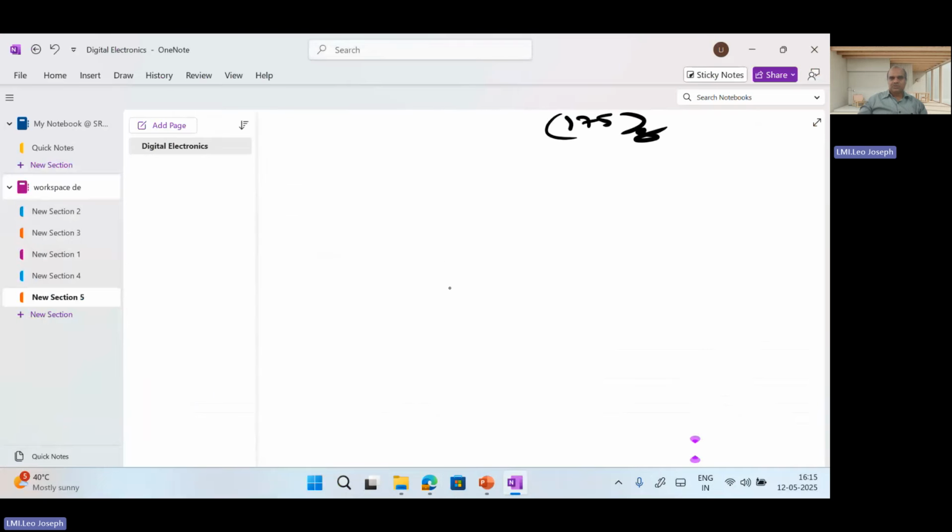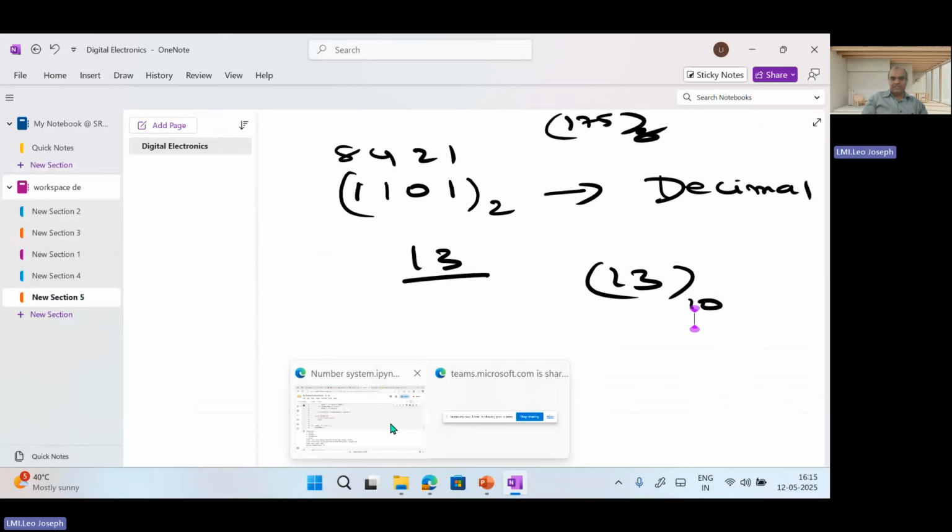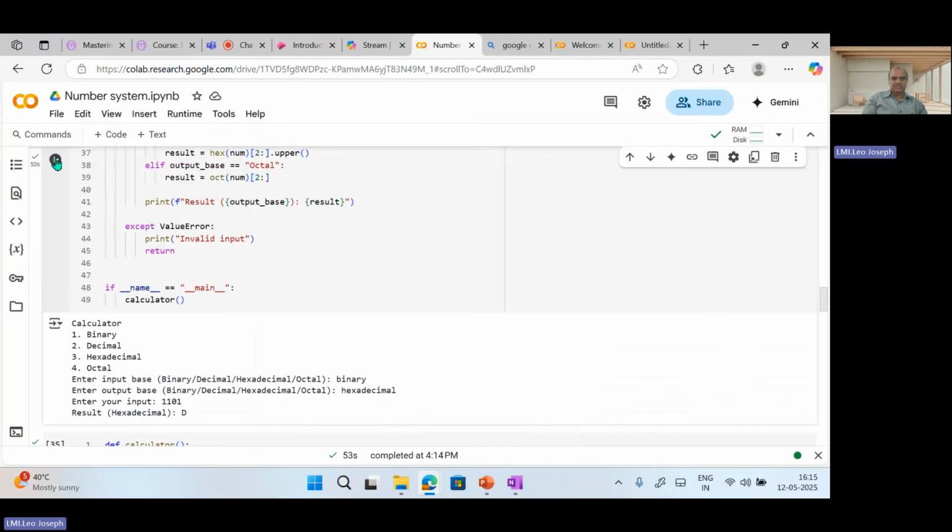For example, 1101. This is a binary number. I am going to convert it into decimal. The direct method is 8421, that means 13. In hexadecimal you just keep it as D. 13 is nothing but 13 to the base 10. So the same mechanism, if I give decimal, how will it react? Let us check.